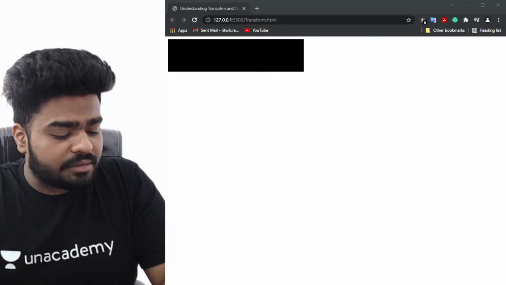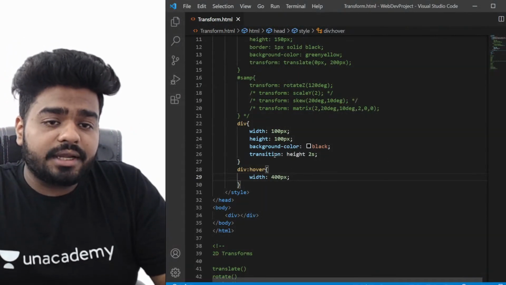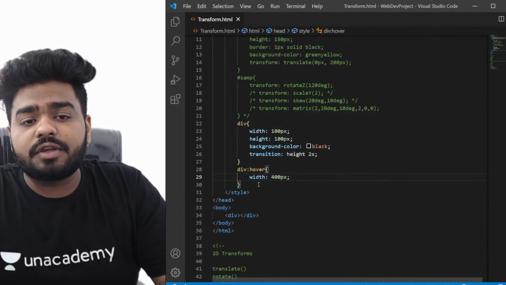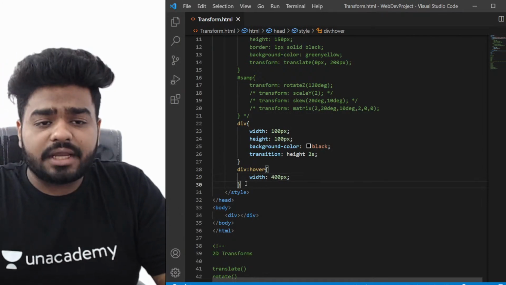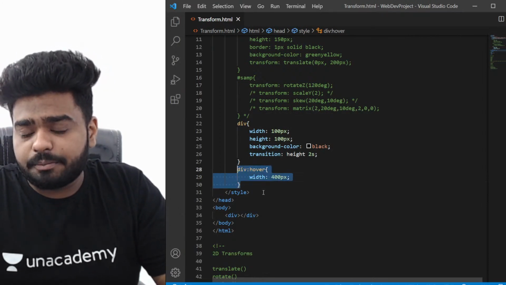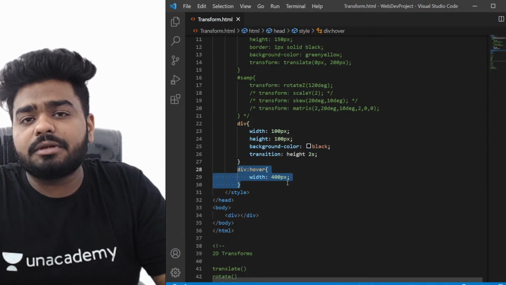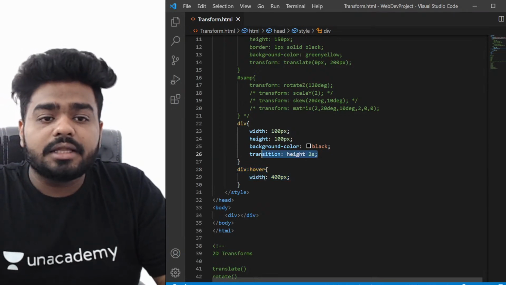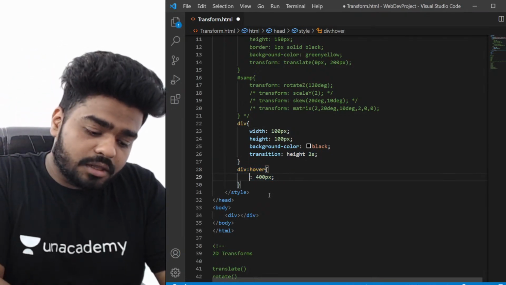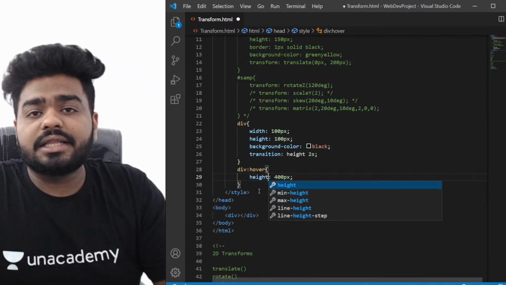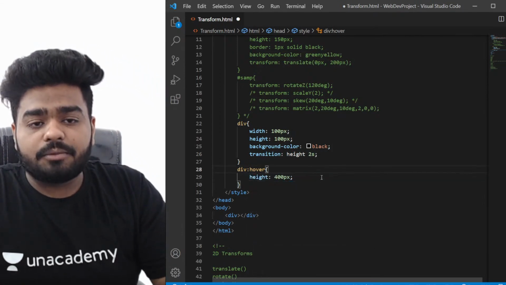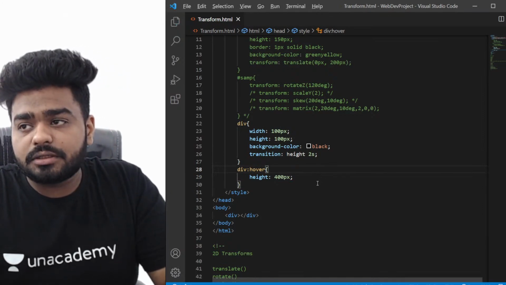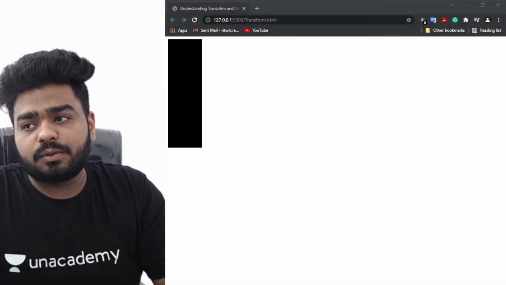Why is it not working? Because in transition I have given height and I have given 2 seconds, and in hover I have given width 400 pixel. So when I put my mouse in the div, width is becoming 400 pixel. That's it. That is what is happening. This will only work when I change here to height. So let's say if I'm writing this, if I go back to the browser, now the height will change.